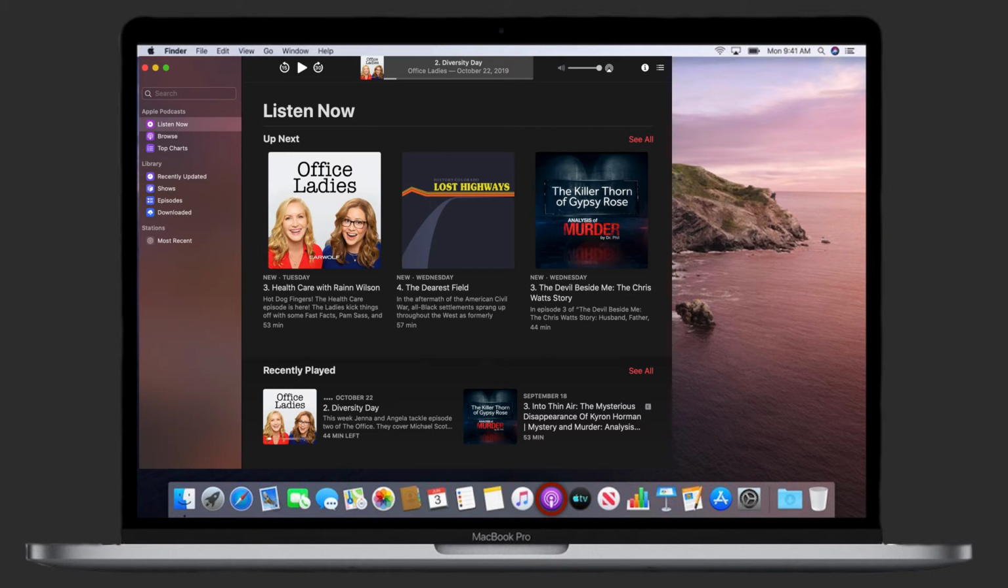That way you don't have to be connected to Wi-Fi or anything like that upon listening to them. Your iPhone and your computer will also download the newest episode as soon as that's available, so keep that in mind. That is a feature that you have to select under your settings there, under preferences.